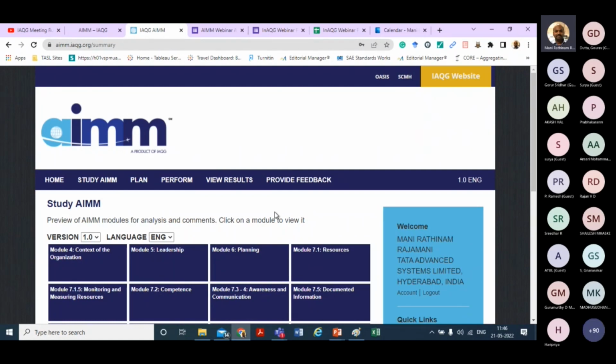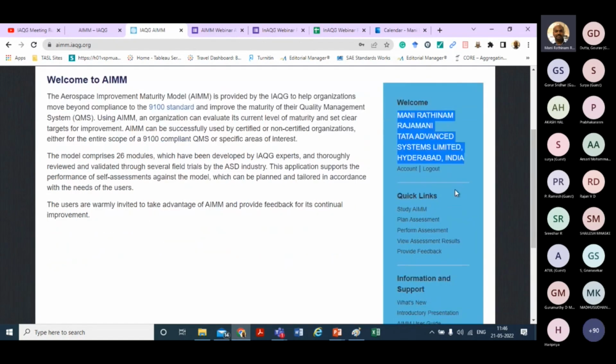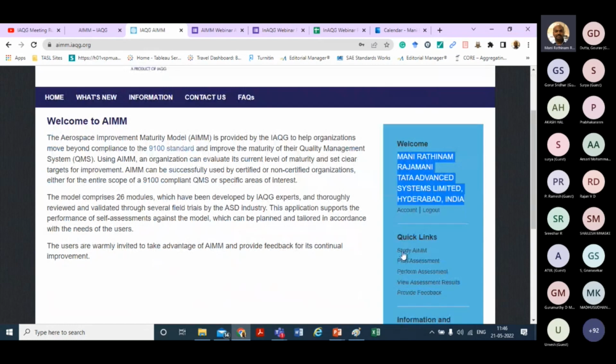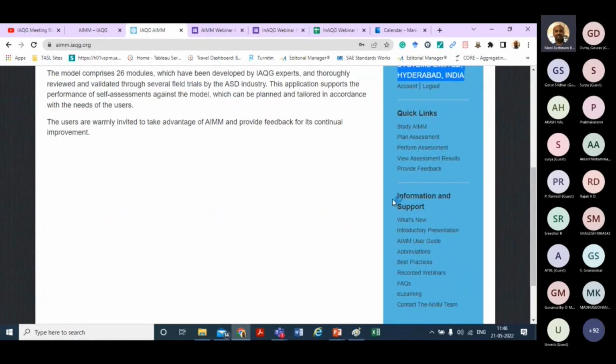Coming to the next one, when you go to the AMM tool, this is the home page, which has a welcome note. You will have your name and the details of the organization. You have some quick links, which are also the modules, the steps we saw. The first is study, the second is plan assessment, third is perform, fourth is view, and fifth is provide feedback. There is also some information for your support.